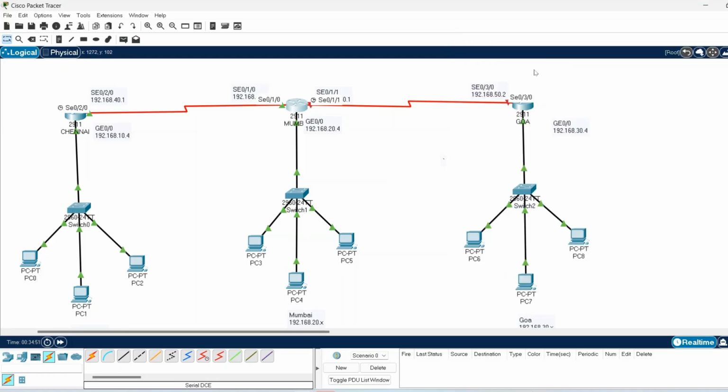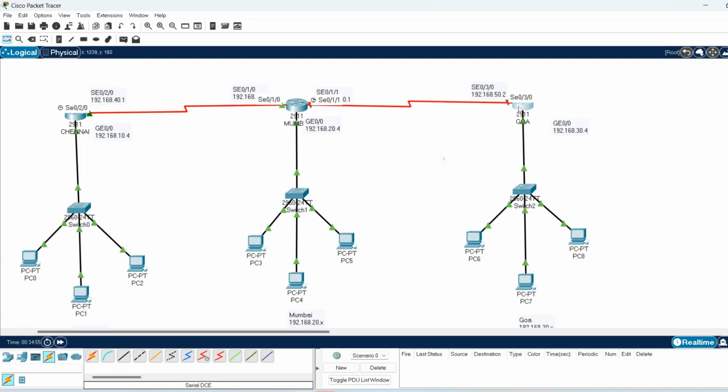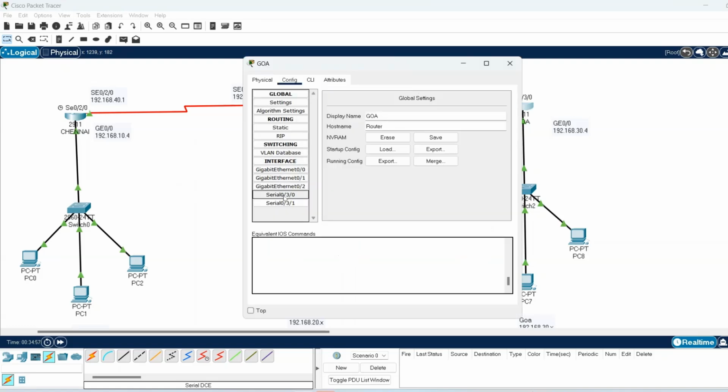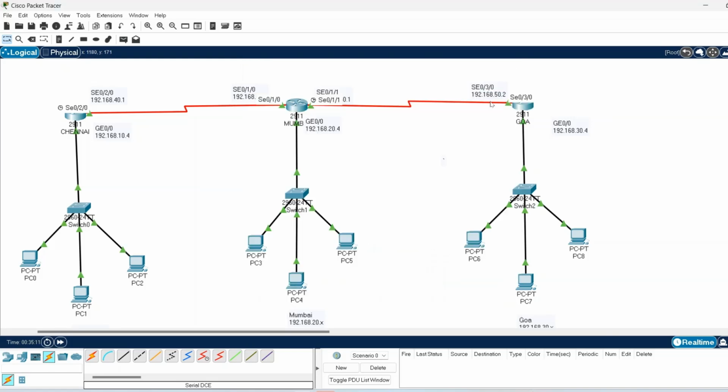Close it. Similarly, this side, which is 030. Okay, click on 030. Here clock rate is not necessary. Okay, 192.168.50.2 subnet mask, turn on. Close it. Once you turn on, this interface will be enabled. Okay, now the configuration is over.